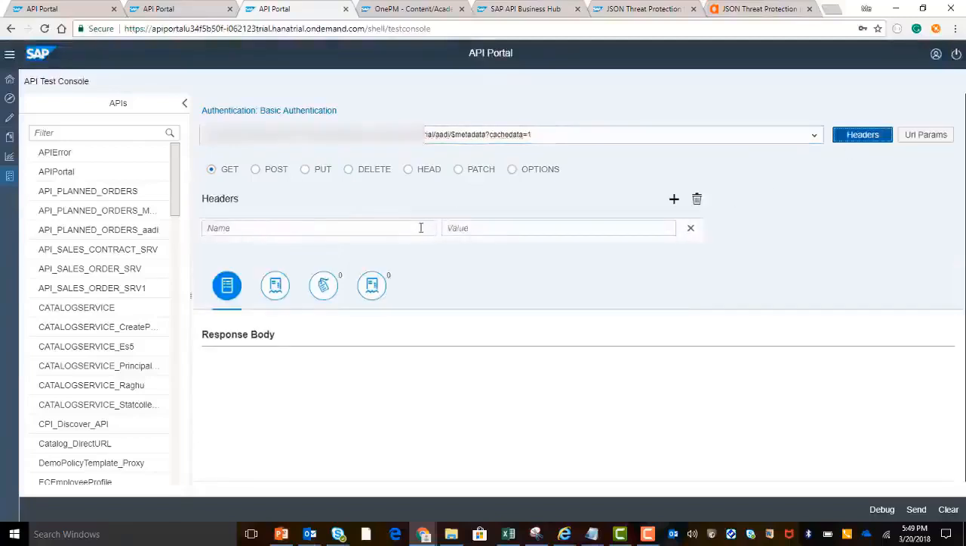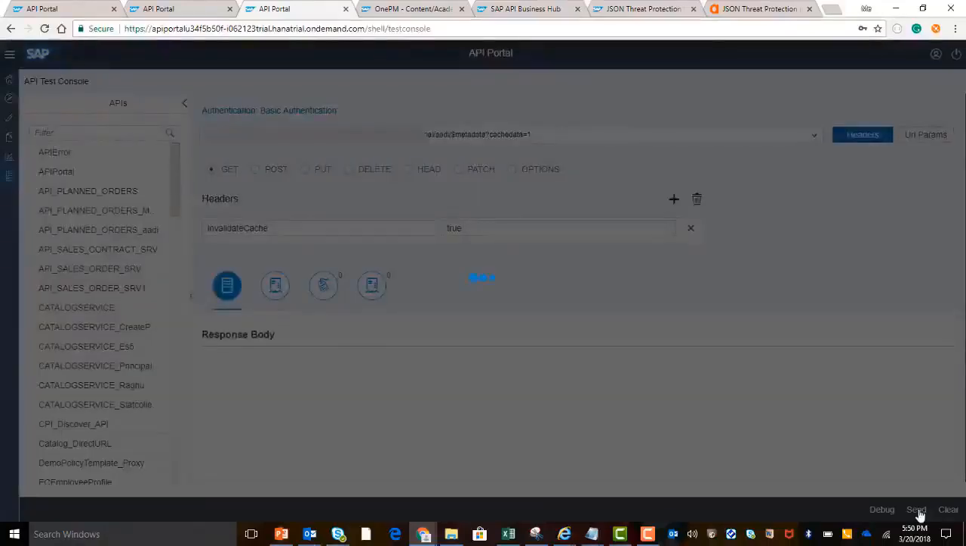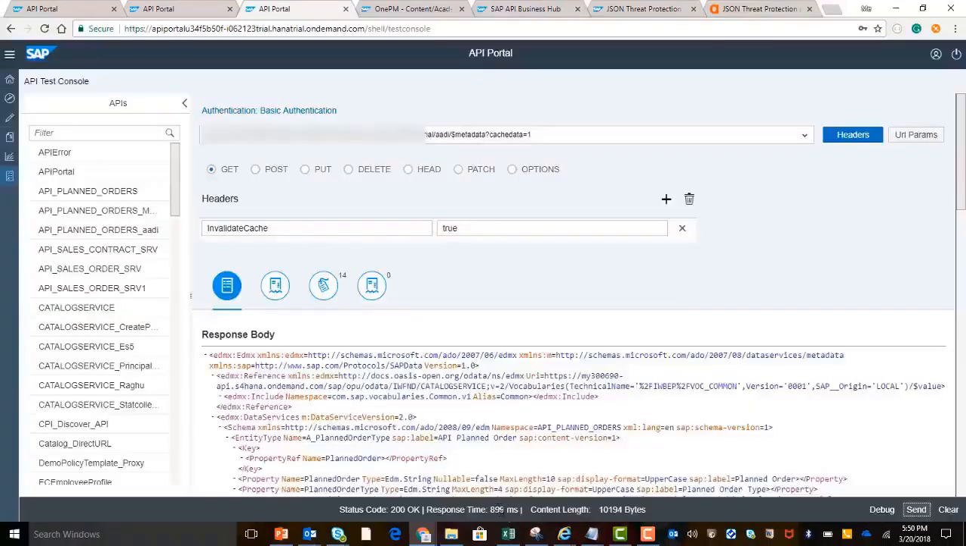Select headers, and we want to invalidate the cache first, so if anything is in the cache, it should get invalidated. Enter invalidate cache as the name, and set the value to true. Then send your request. Notice for me, it took 899 milliseconds.